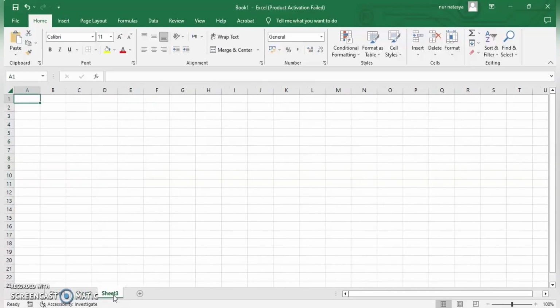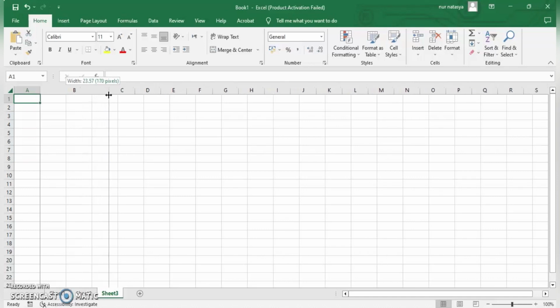Next, we will learn how to increase column width. Firstly, move the pointer to the boundary between two column headings until it shows a split double arrow. Next, drag the pointer to the right to increase the width of the column until the screen tip displays the desired column width.